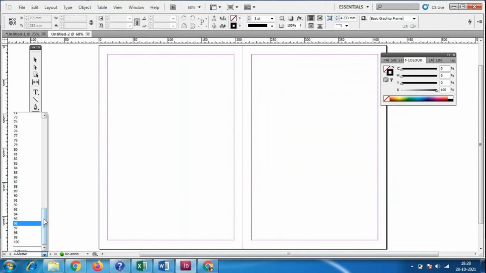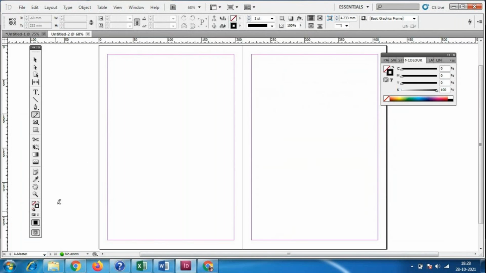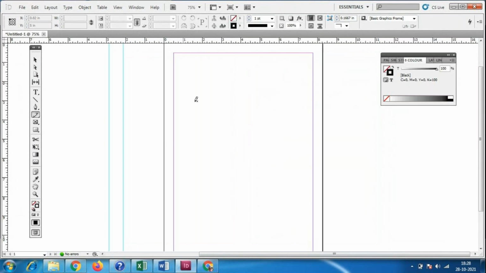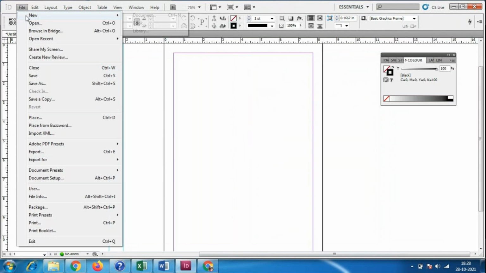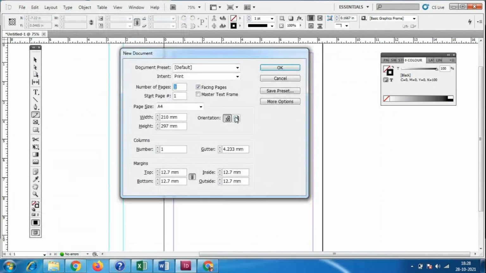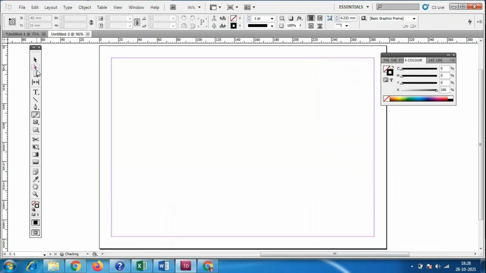We can take as many pages as we want. I have taken 100 pages; you can try 1000 pages also. You can check those options. And we have the horizontal and vertical options, and the number of columns and so on. I'll come back to that.